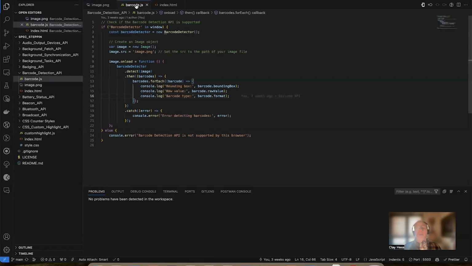So let's go ahead and dive back into the code here. First of all, I'm checking to see if the barcode detection API is available. That's always a good idea. Even in non-experimental ones, it's a good idea to check to see if that feature is available because you never know when a user might turn something off. So it's a good precautionary step.